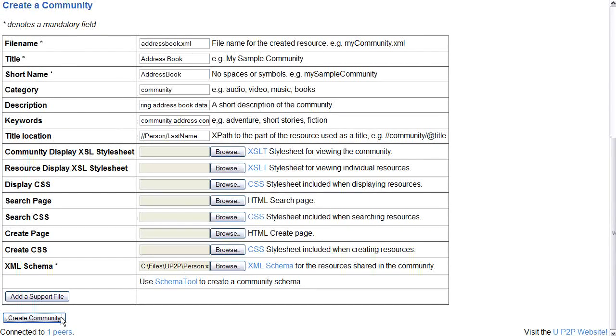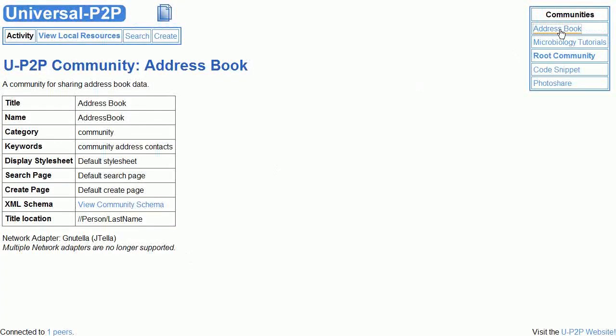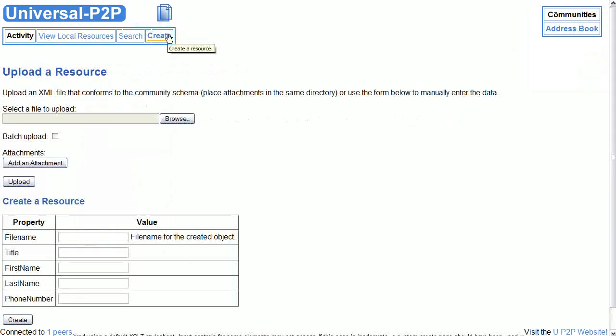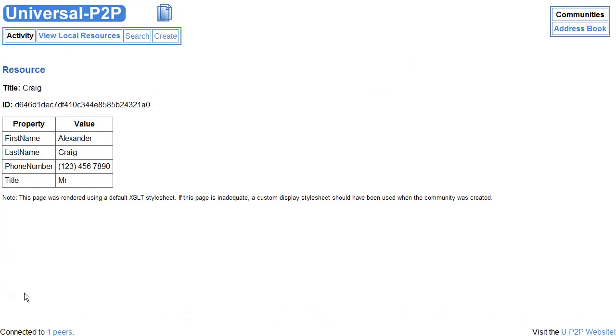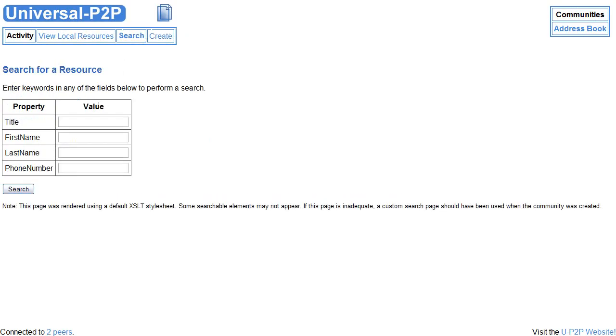UP2P has automatically generated create, search, and resource viewing pages using the community schema since we didn't provide any when we created the community. We can now easily create contacts and search through our collection. These resources are automatically made available to any peer on the network that subscribes to the address book community. Communities in UP2P are searched for and downloaded just like any other resource.